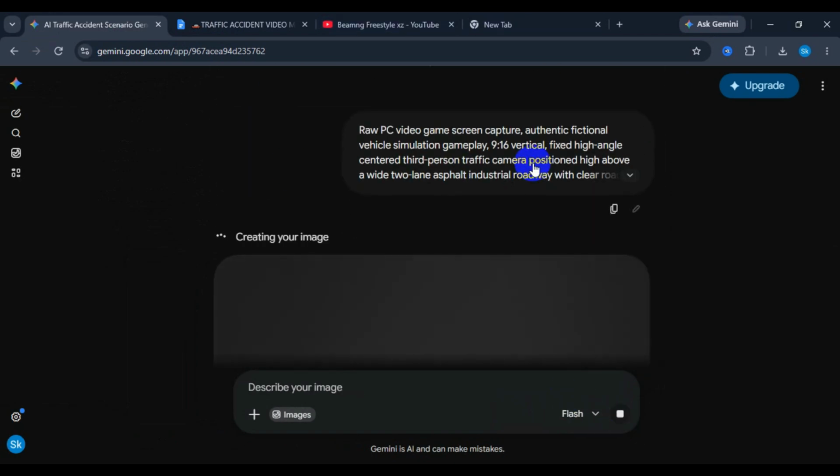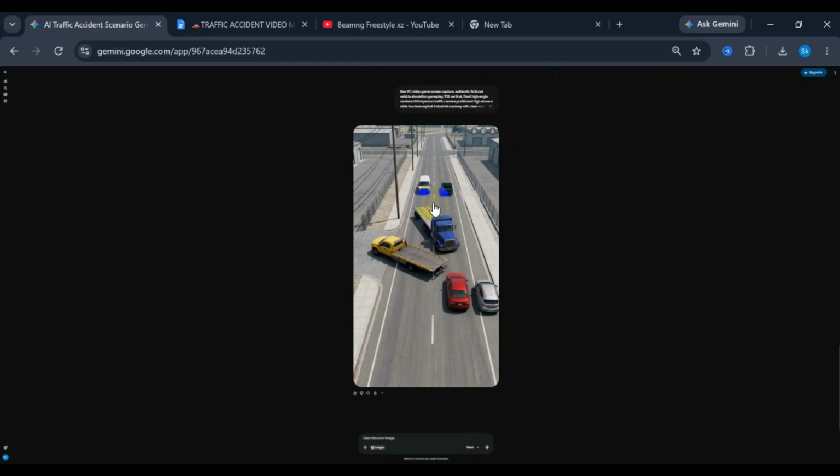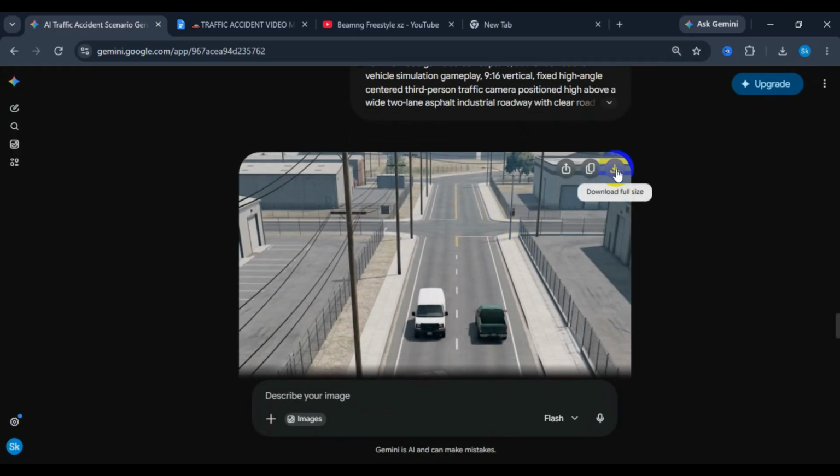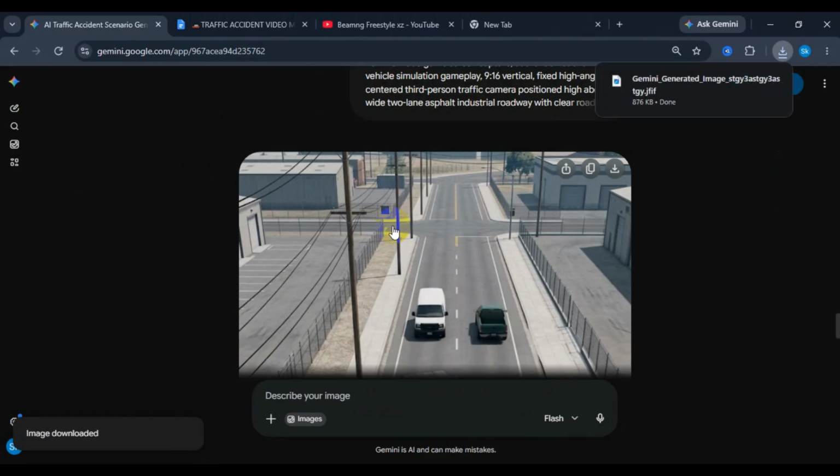Friends, we have got our image. Now we will download the image by clicking on the Download Image option. We will generate as many images as we need in this way. I have created one here for the convenience of the video. You can now use this method to create unlimited images here.